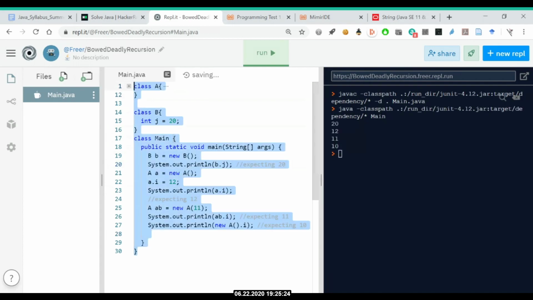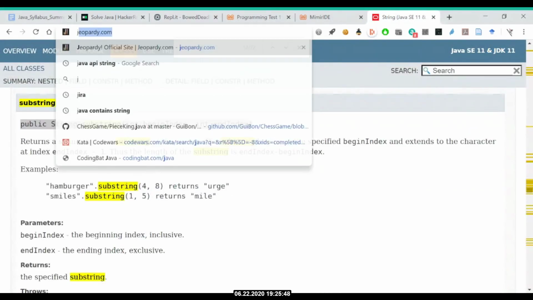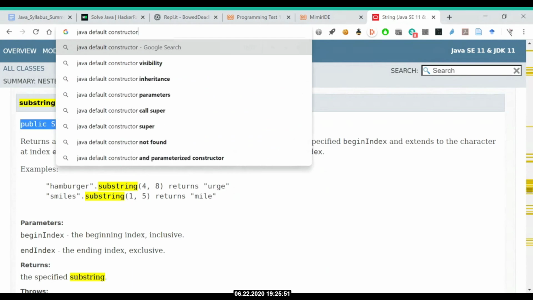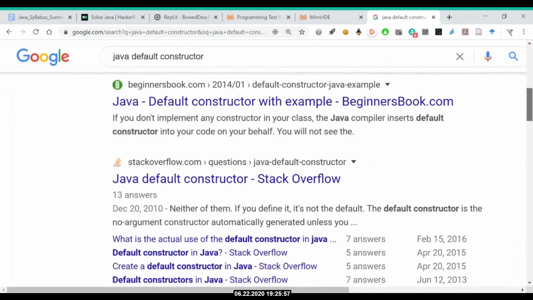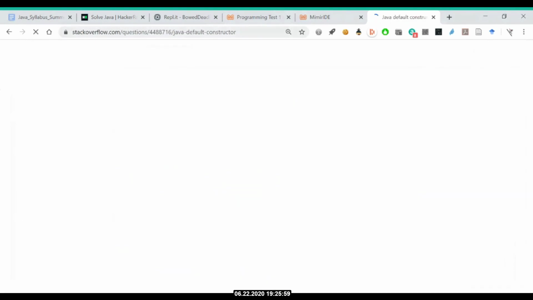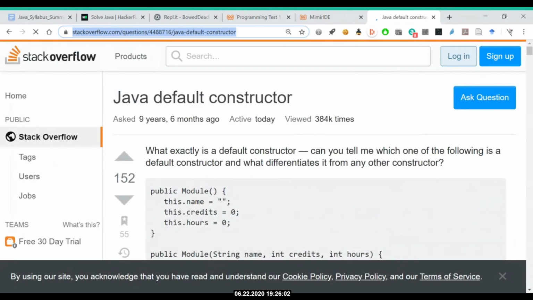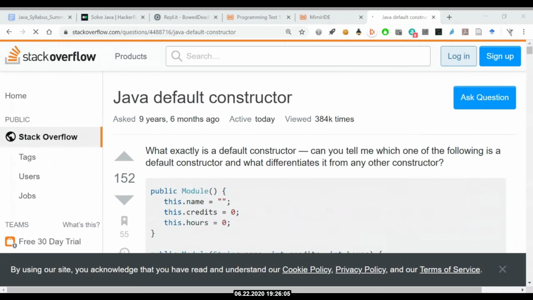All right, so now we see a new class, class B. With this class B, we did not make a constructor. No constructor was made for B. So how were we able to make our object of B? Well, because of the Java default constructor. So let's go to Stack Overflow. Paste this here.